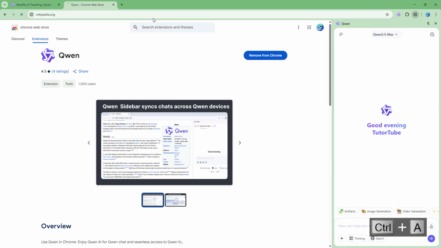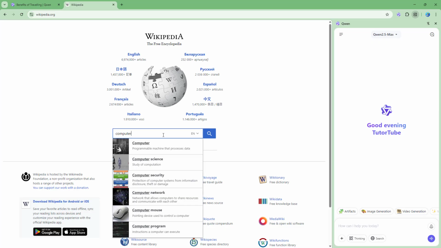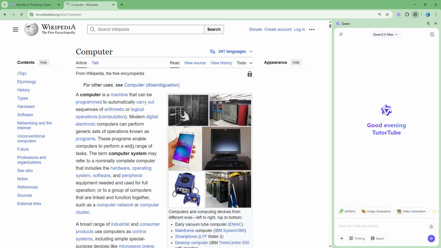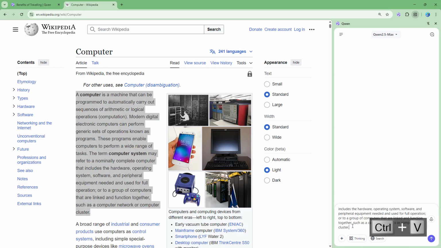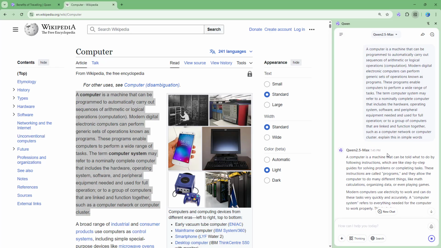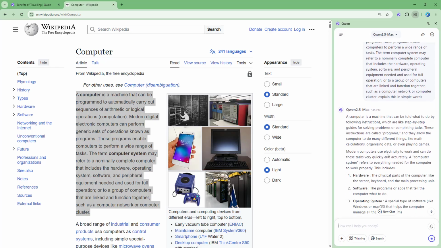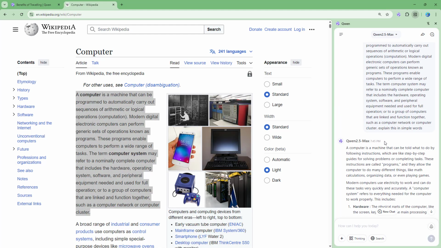So what I can do is, let's say for example, access Wikipedia right here, then type in computer, and I can simply select some text, let's say for example right here just like this, and then paste it on the side and say explain this in simple words. And once I do that, you can see that this is what I have. So that is how you can utilize the Chrome extension for Qwen right here to have Qwen running side by side as you need.